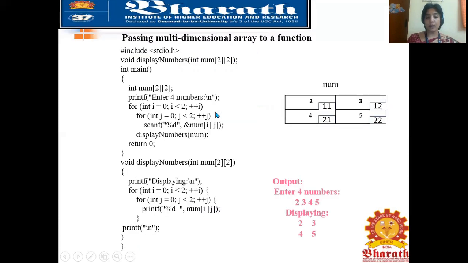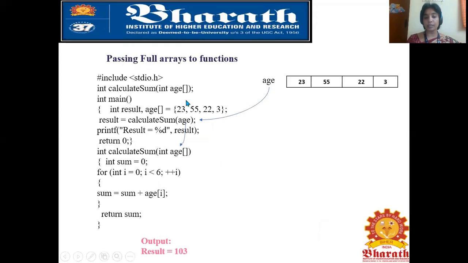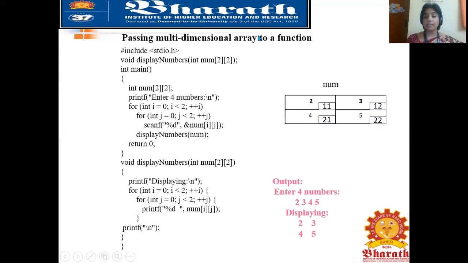Next, in the same way, we can have a multi-dimension array as a parameter to the function. In the previous case, we assigned a single dimension array as a parameter to this function. In the second case, we can also pass a multi-dimension array as a parameter to the function.